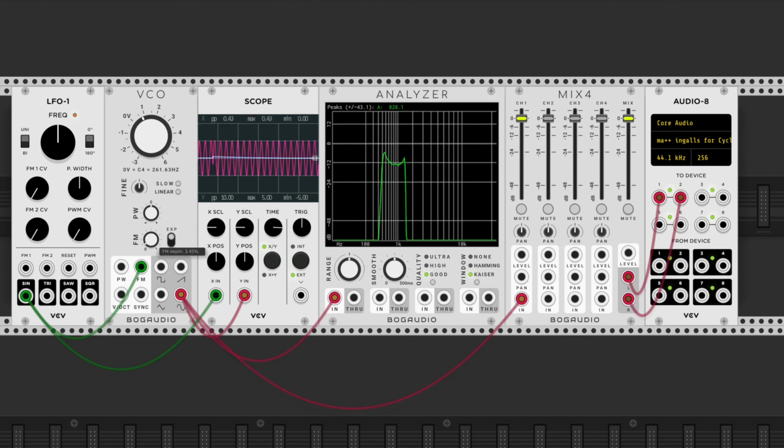If I were to switch to a bipolar LFO, now my LFO is moving through negative volts to positive 5. And as I bring up that FM, it's taking my pitch above 440 and then also below 440. So 440 becomes a center frequency. It's no longer the bottom frequency.